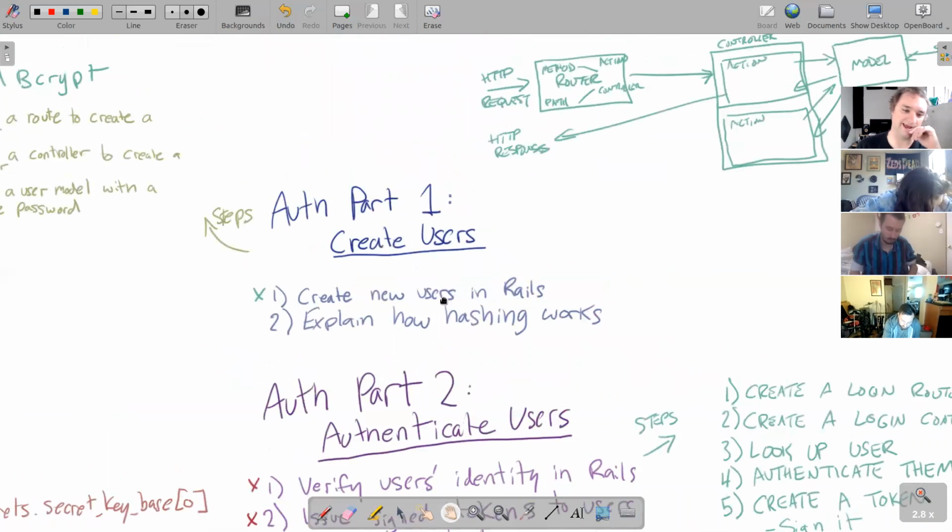So for this first one today, by the end of this lesson, I hope that each and every one of you will be able to create new users in Rails and explain how hashing works.